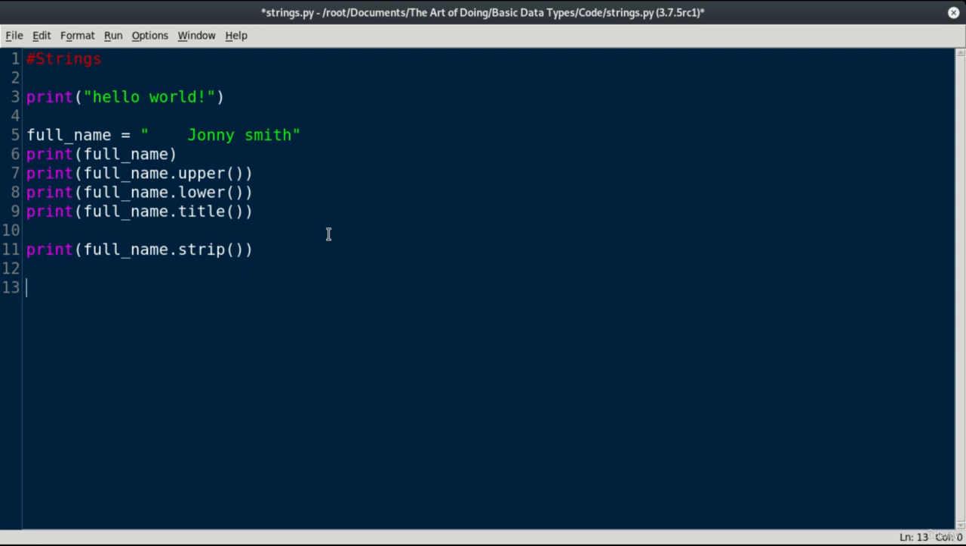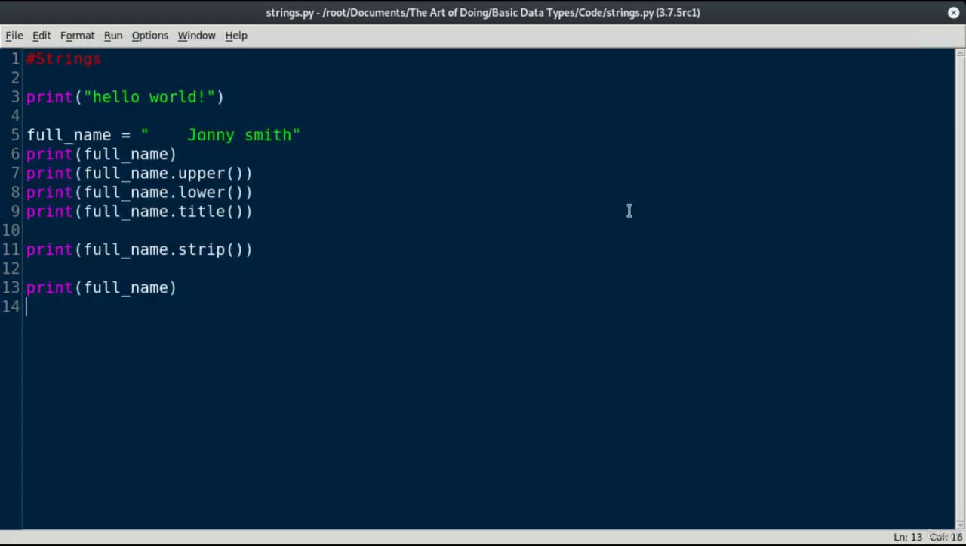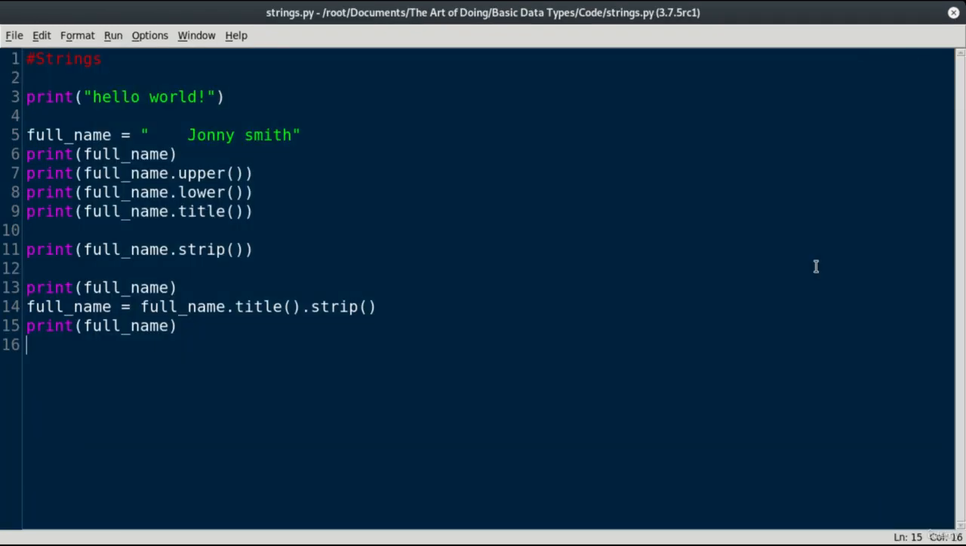But if I print full name, none of those changes were permanent, right? So if I run my module, I still have Johnny Smith here. None of those changes were permanent. Recall that we can always update a variable. So I can say full name is equal to full name dot title. I'll call the dot title method, and I'll also call the dot strip method. So I can actually call these methods back and forth. Now if I print full name here, my last print function, my name should be nice and cleaned up. And it is, right? That white space is removed and it's nice and capitalized. Very nice.